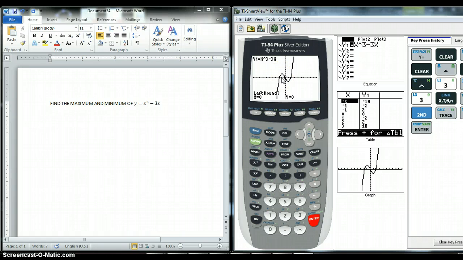We need to pick an x value to the left of this point. So we're going to pick an x value to the left of -1, so how about -3? As you can see up here, there is an arrow showing us where we picked, and we are to the left of that maximum. Now it says right bound, so we need to pick a point to the right of this maximum.